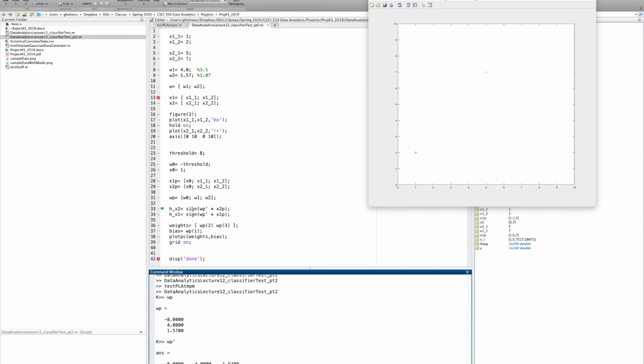So I'm going to compute the sign, as we said before. If I say sign and I give it a parameter that's positive, 0.0001, it's going to return a plus 1. If I give it a parameter that's negative 0.0001, it's going to return a negative 1. So plus 1, minus 1. So here's sign W transpose X. I'm going to take this W vector that's been augmented, WP, transpose it, and then multiply it with X2, the augmented X2 vector, X2P, and the augmented X1 vector, X1P.